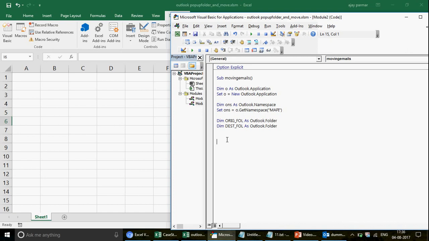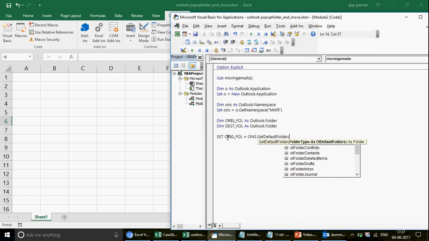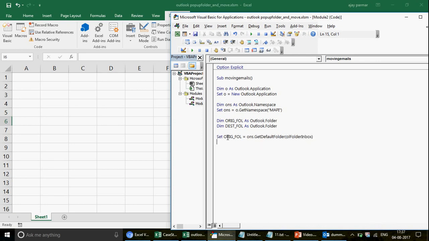Now generally, how do you define the folders when you connect Excel with VBA? This is how you define it. You write original folder equals to ONS dot GetDefaultFolder, and then in the GetDefaultFolder, it depends on what you want to do. If you want to just use the default folder, which is Inbox, then you just write the Inbox and just stop the code.